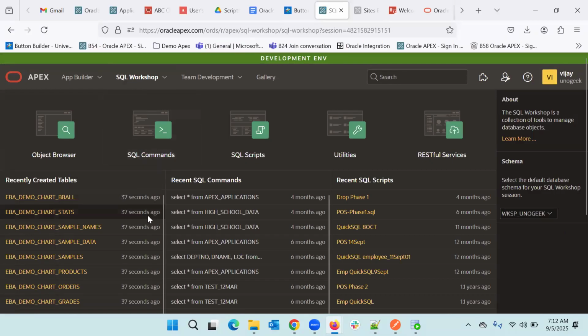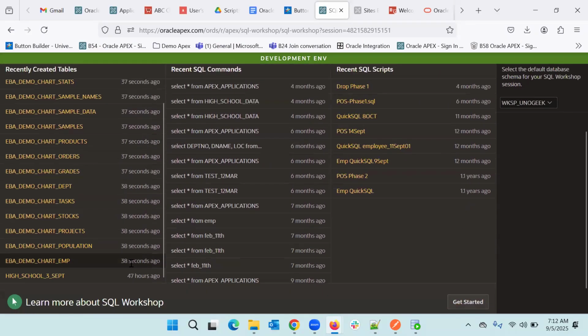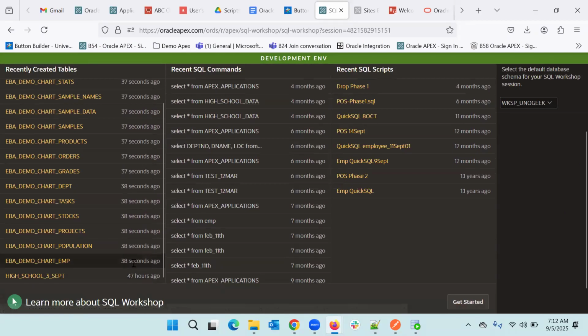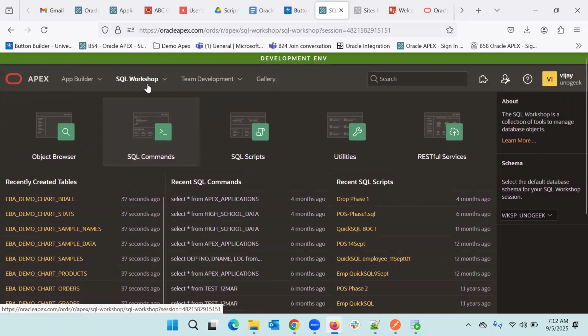So if you see, 37 seconds ago some of the tables got created. See how many tables? This is our last file table which we had created. But after that, what happened? Just now when I installed, these many tables got created automatically. So it means our backend is ready.